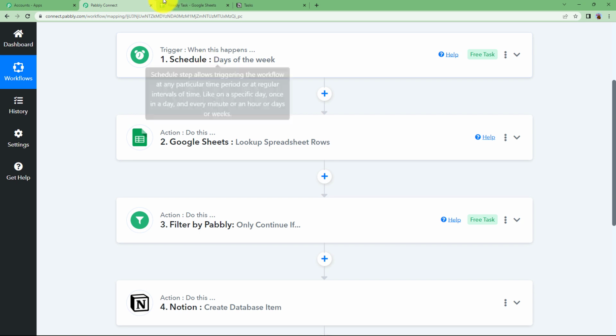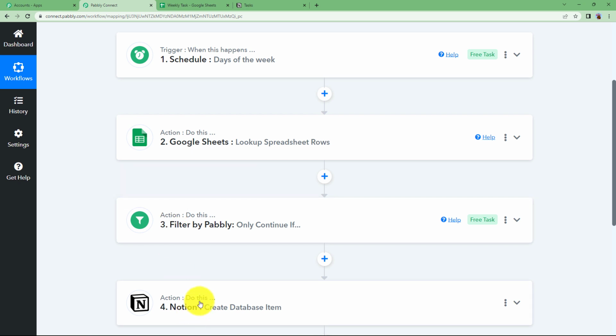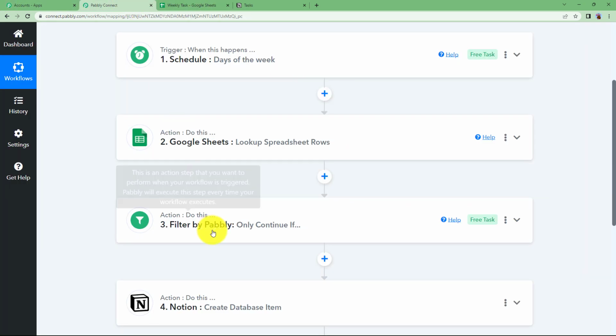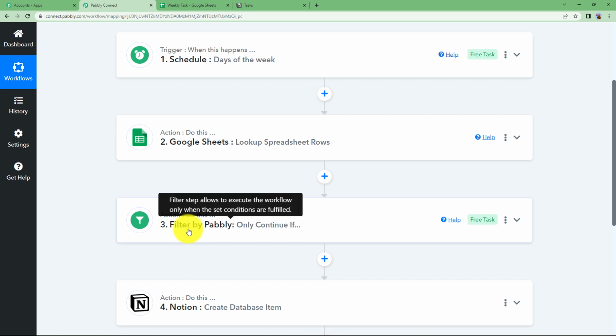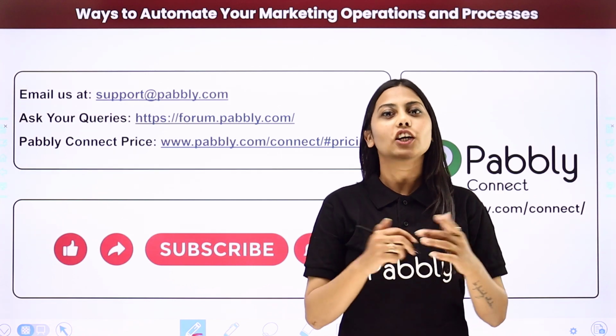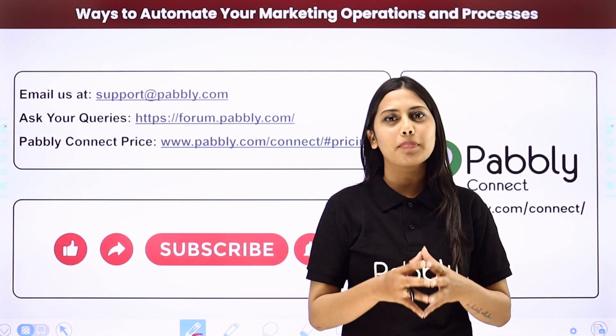Now every next Thursday, whenever a new task will be added over here with the information of the status of the task, then it will be created in Notion. If it is not assigned, then it will be created, and if it is assigned, then the task won't be created because of this filter over here. So this was the whole workflow. I hope this helped. Not just these applications, but you can integrate many other applications using Pabbly Connect.